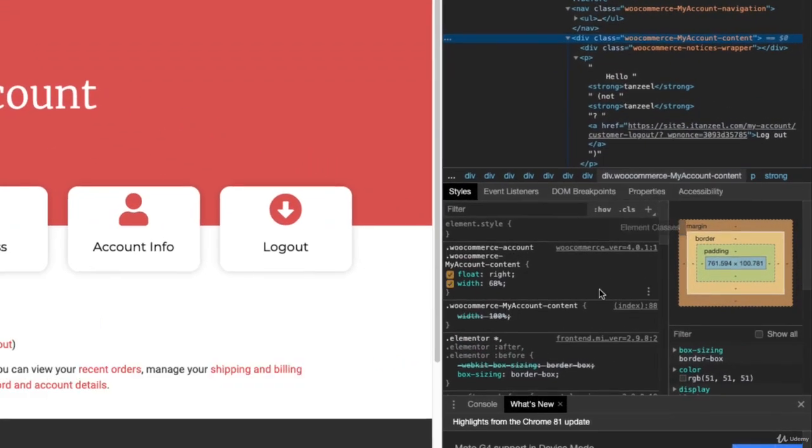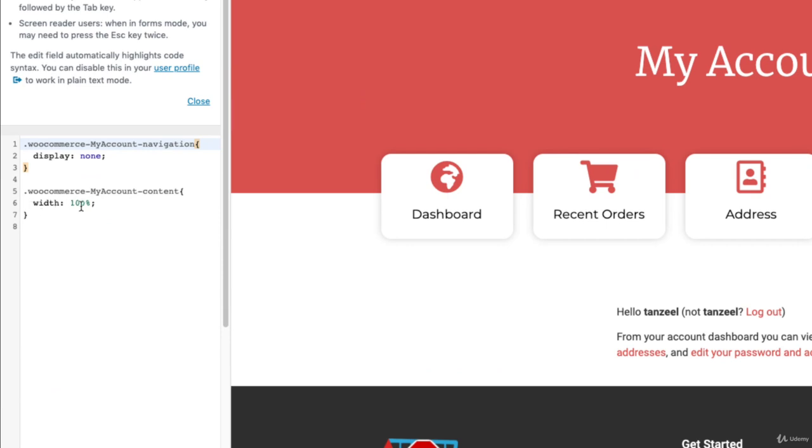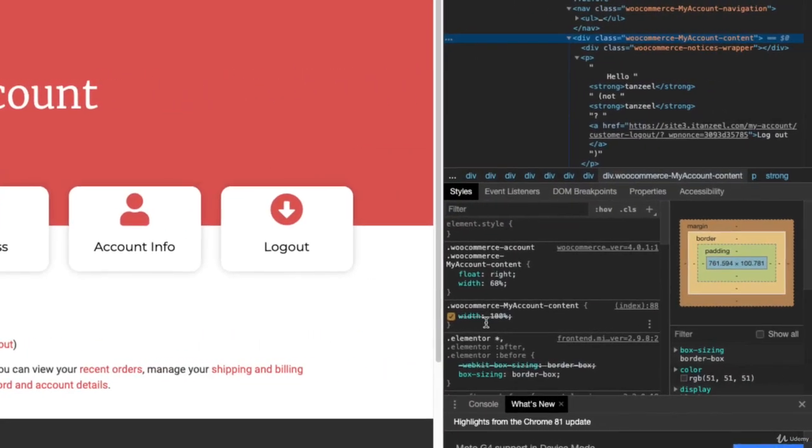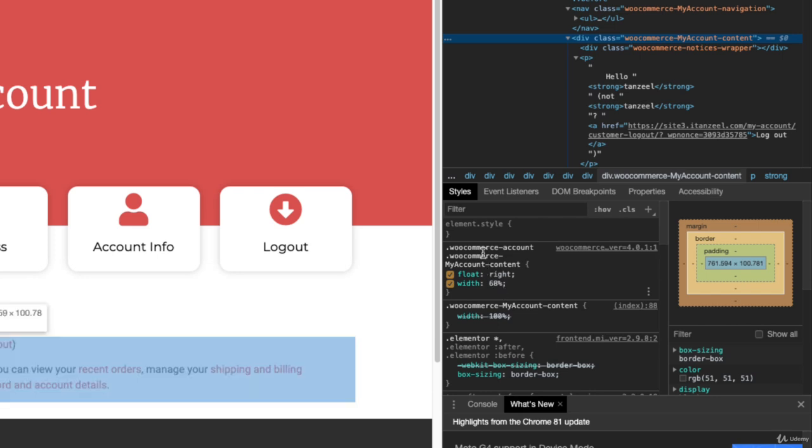But if you come up here, you can see that the WooCommerce-my-account-content width of 100% that we have added is not being applied. If you just select this, you can see the width 100% is not being applied, and it is being overwritten by this particular thing, which is right here.